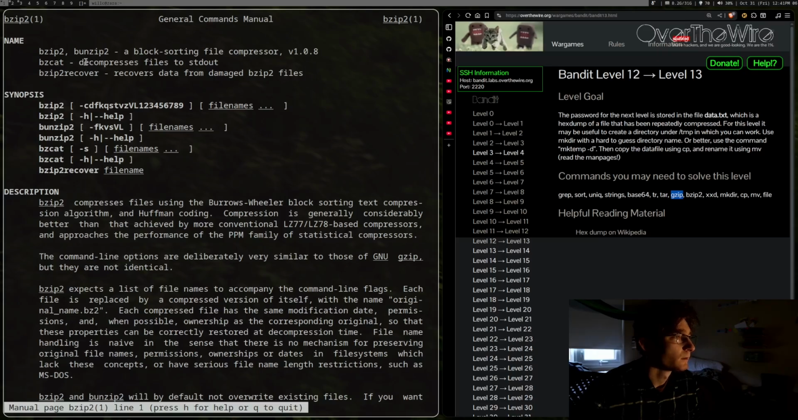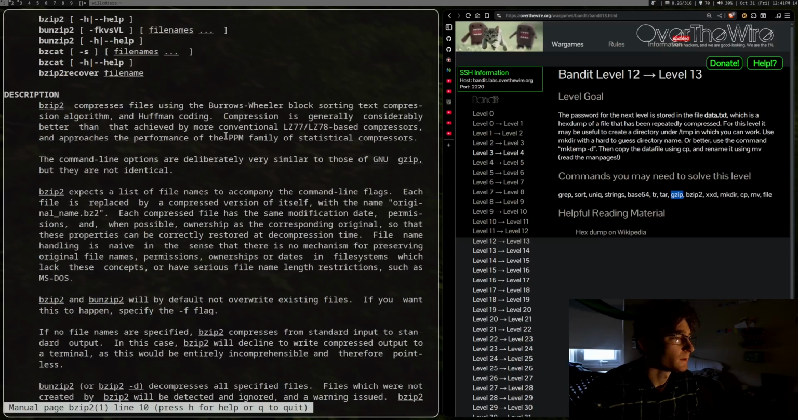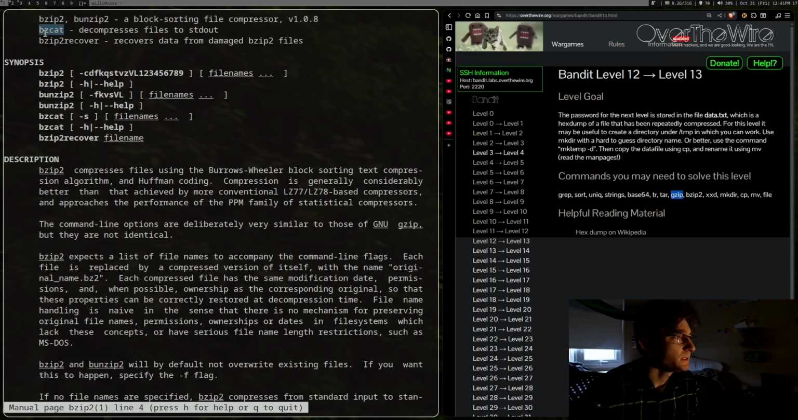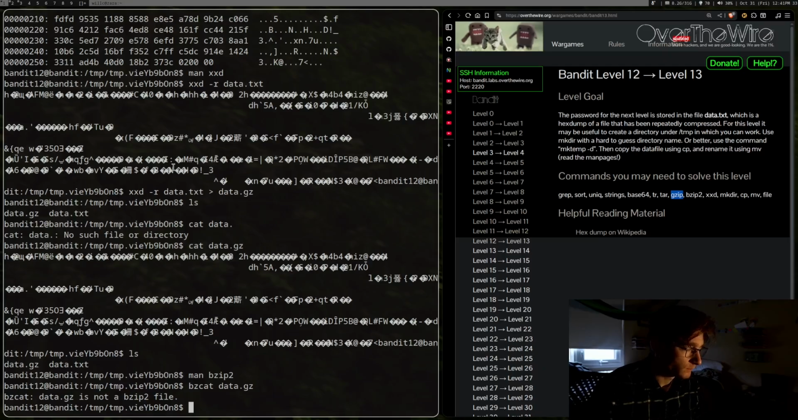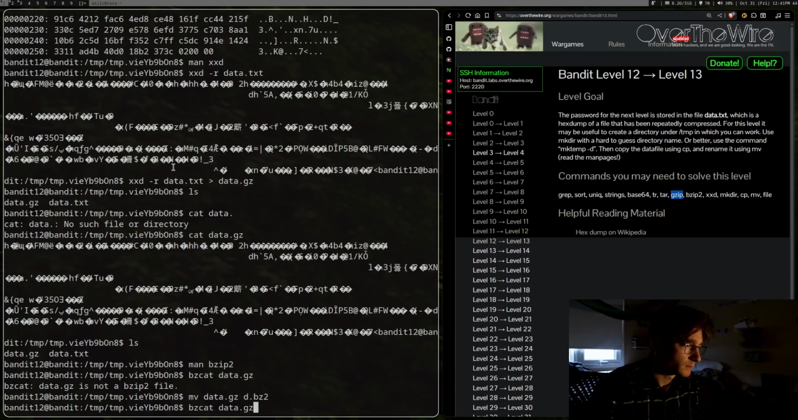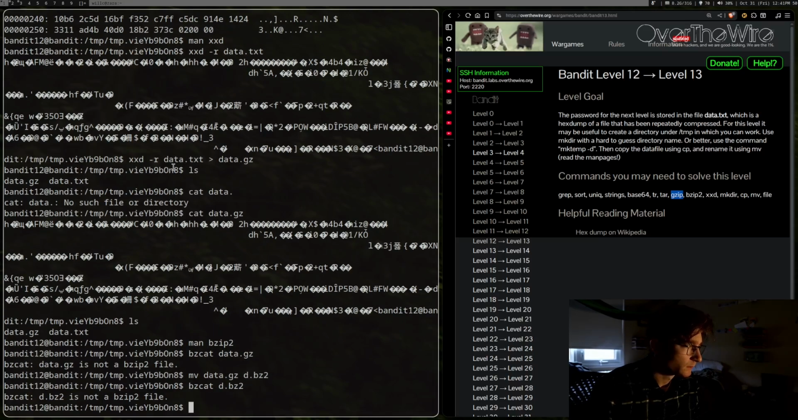bzcat. bzcat, okay. File compressor. Decompress. Maybe bzcat might be helpful here. bzcat data.gz. Well, what if we move our data.gz into a data d.bz2 file? What is a bz? I don't know what that is.